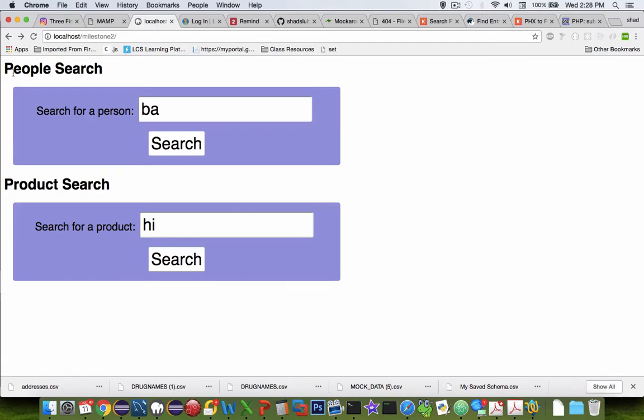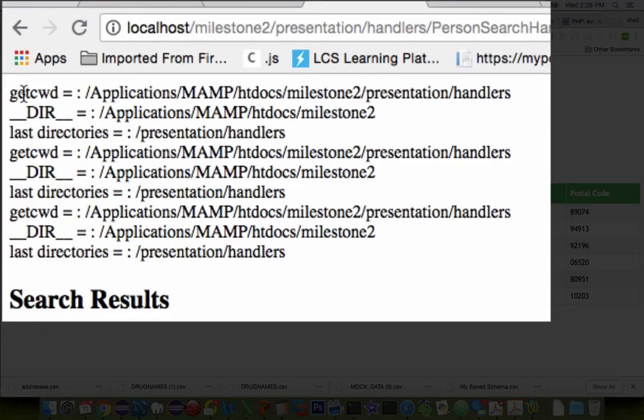So I'm going to go back into my people search now and do a search. You can see that I have some information now on the screen that I didn't have before. In the search, it's looking for a certain class, probably the user's class. You can see the file was called from the handlers folder, and the working directory of the autoloader is just called Milestone 2. So the difference between the 2 directories is this here. Those are called the last directories.